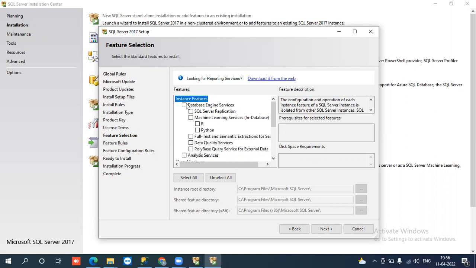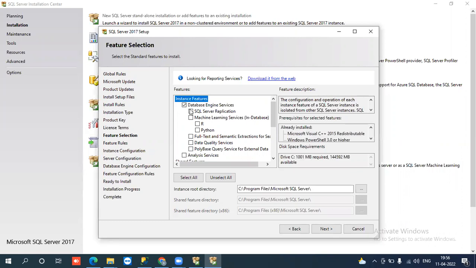What features you want to select. This is the very important screen. So you need to select the database engine service, SQL Server replication service, and I already told you machine learning services, some R programming, Python, this is not required. We are not at all using it. If you are using it, you can enable it. But at present we don't want it.